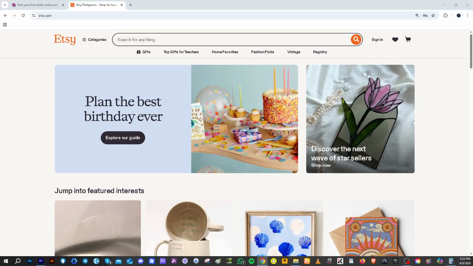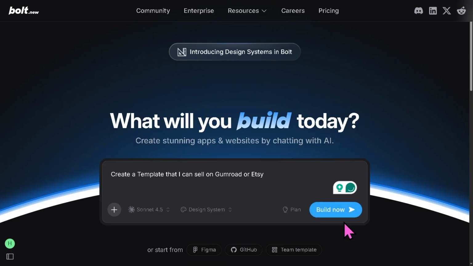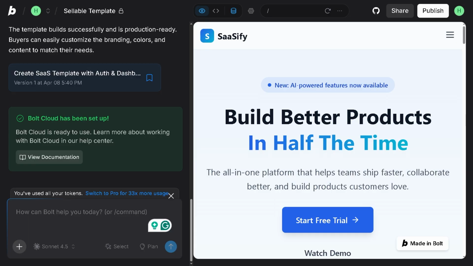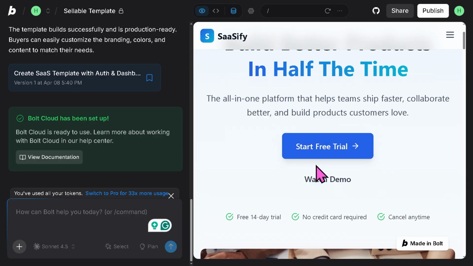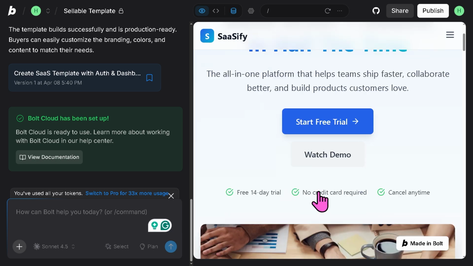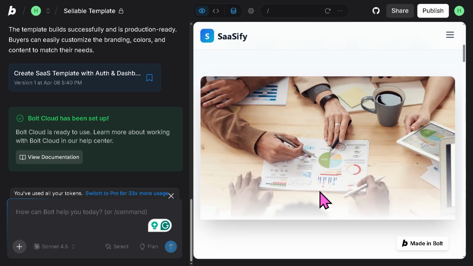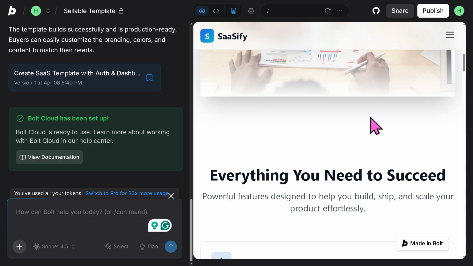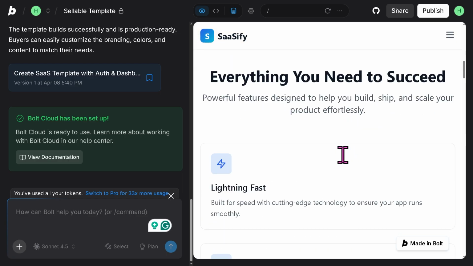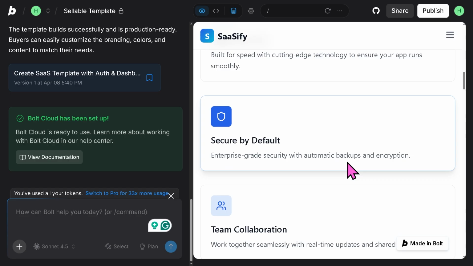All you have to do is simply go back to Bolt, type in your prompt, click build now, and you turn your idea into a prompt that is now a template. Now imagine this. You upload it to platforms like Etsy or Gumroad and you sell that template 50 times. At $19 each, that's going to be like $950 from one build. No client revisions, no meetings, no custom work every time. And just like that, all you have to do is publish. And basically, that's how you use Bolt.new to make money: build once, sell repeatedly, and scale smart.